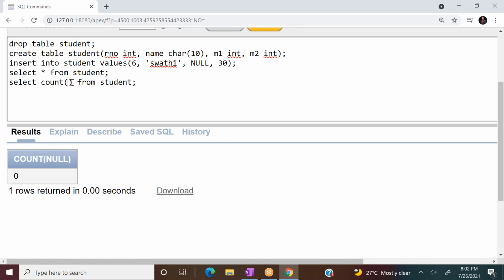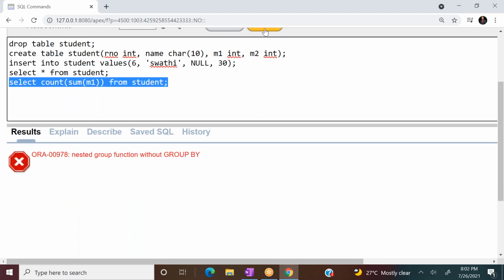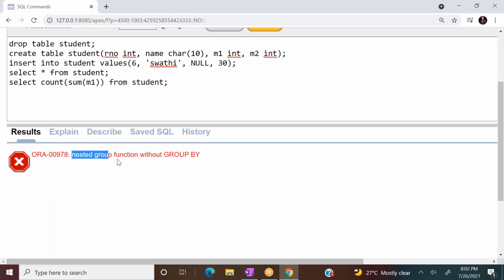Count of sum of m1, nesting of aggregate functions. Sum of m1 will give you 60, but count of 60 will give you 1. Is nesting of aggregate functions allowed or not? Nesting of group functions without group by is not allowed. Keep in mind, Surendra, nesting of group functions is not allowed. Nesting of group functions is allowed if you use a group by clause.